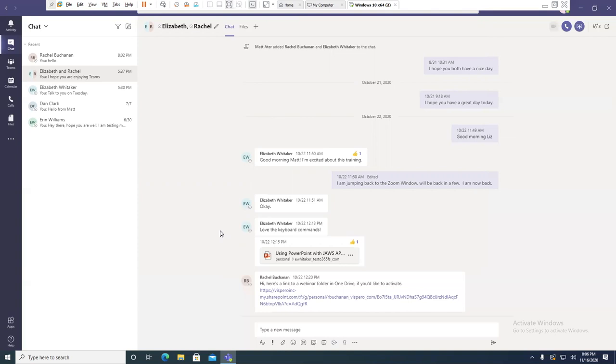Now, the question is, if I want to close that call, you can Tab to things like the leave call, or in some screens, it may be called the hang up button. In this case, I used the Alt F4 to close it.